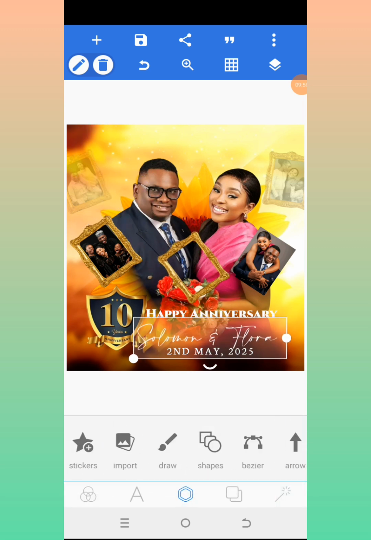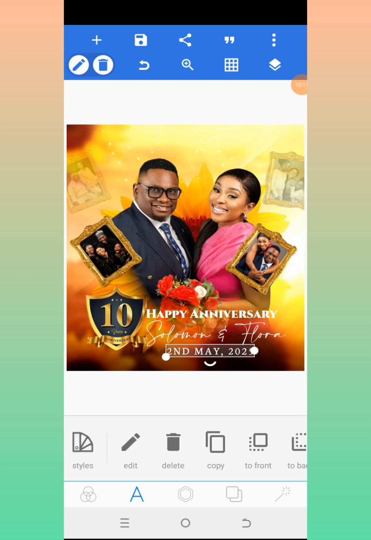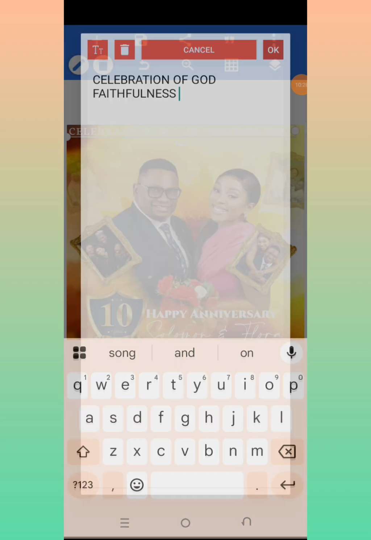And just turn it like this, rotate it. So here we go with this one. So I will copy this and then write celebration of God's faithfulness. So I'll just put it in uppercase letters.